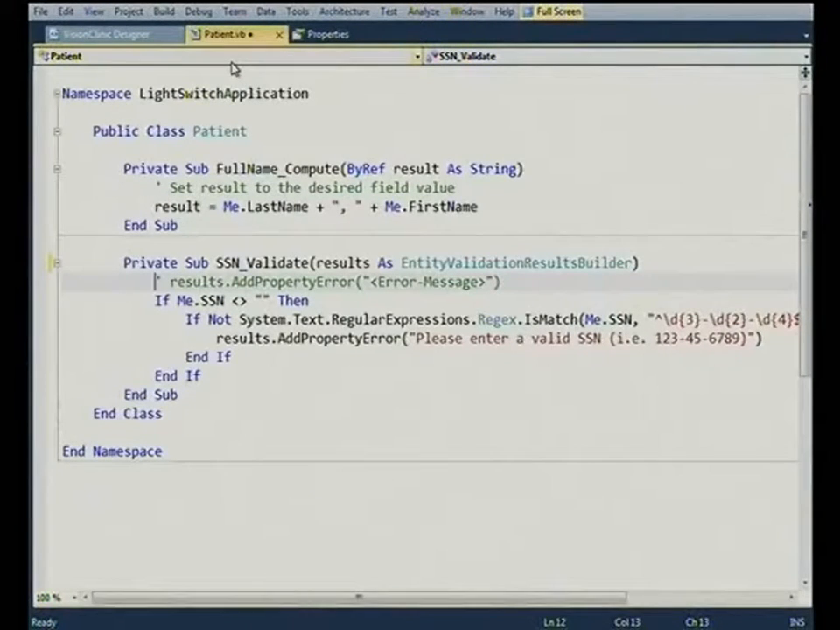Remember, to do validation, what we do is we add an error to a collection of property errors, or entity errors, depending on what we're validating, and we can pop that up. And if there's anything in the error collection before a save happens, then the save doesn't happen and the warning happens. But we can do some other stuff as well.